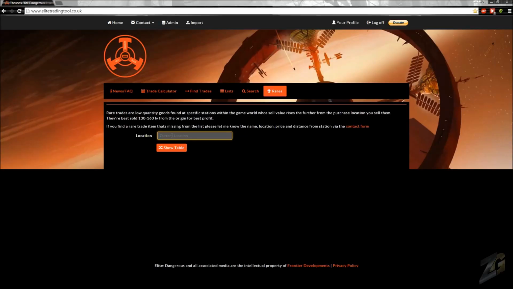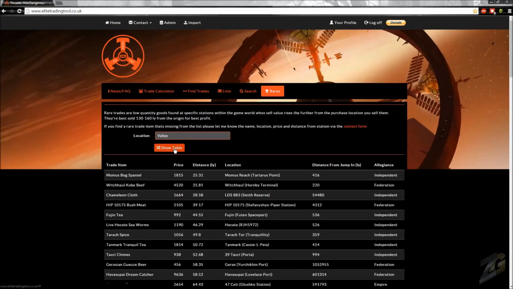So the way you use the rares search in this is we put in our location. Once again, I'll just keep on using good old Valtes. And then we'll click on show table. Now this is going to give me the list in distance, so the closest rare to me would be here, the Momus Bog Spaniel. There's the price, there's the distance from me, there's the location, there's the distance from jump in, and there's their allegiance.